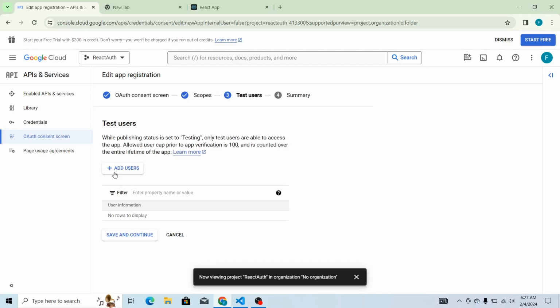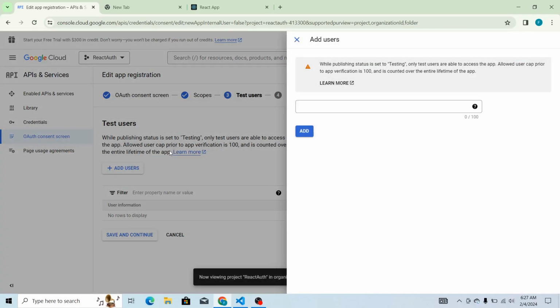And here is an important part, guys. Since it's in test mode, whatever user Gmail ID you add over here, you would only be able to authenticate with that mail ID. So make sure you add one of your mail IDs to verify whether it's working or not. You can only use this one. Apart from that, you won't be able to use other mail IDs.